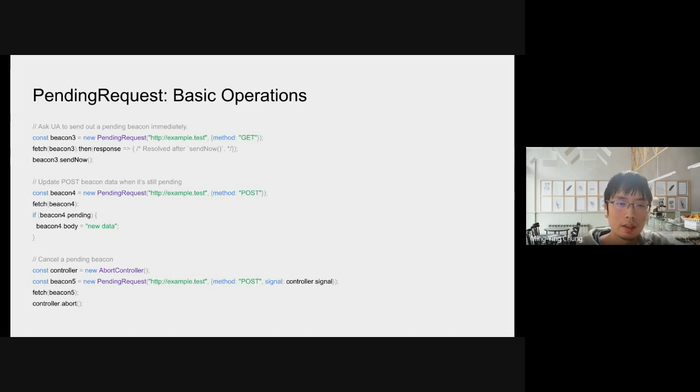Another operation is that if you change your mind, you can call sendNow on the pending request object, and after calling sendNow, fetch will actually send out the request. If the request is still pending, then the pending request supports updating its payload by using the body field. It can also update its URL or headers. And if the user wants to abort the request, you can use the signal and an abort controller to cancel the pending request.